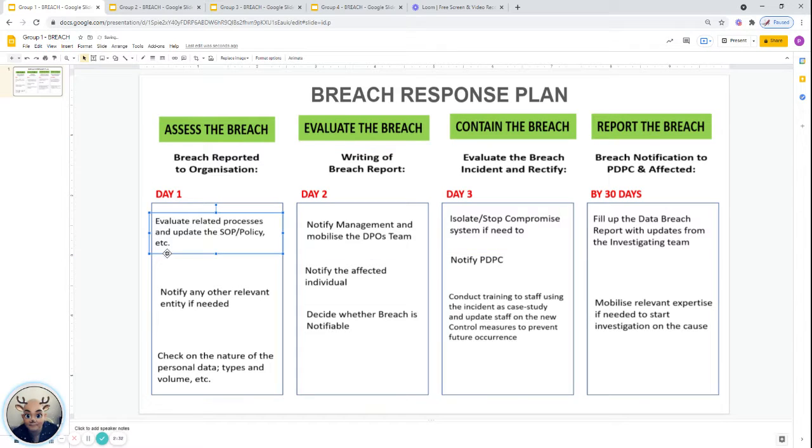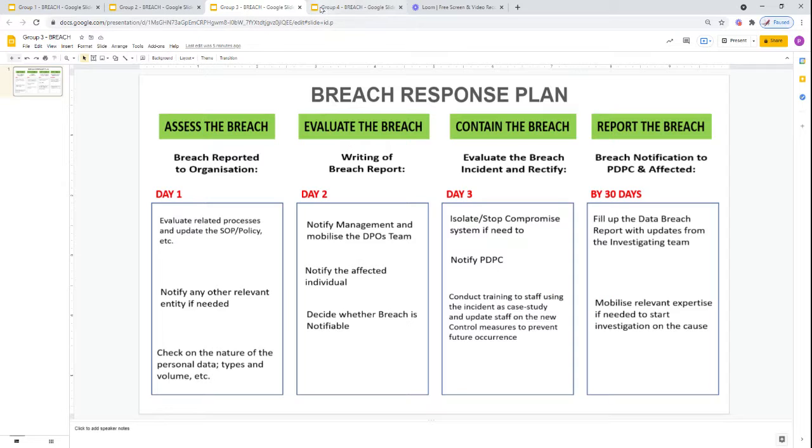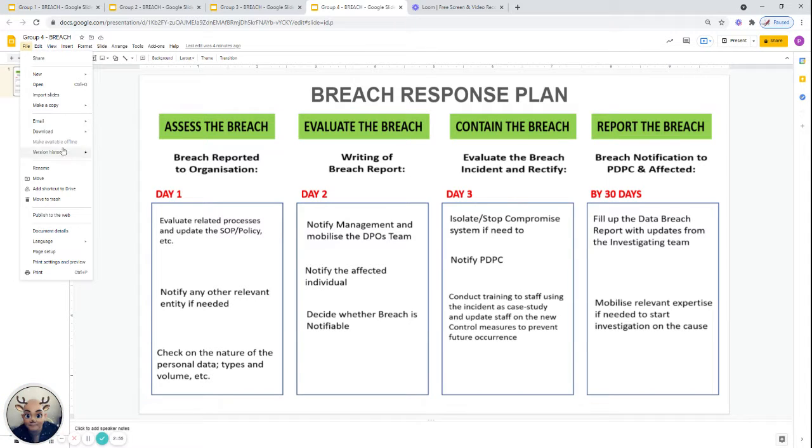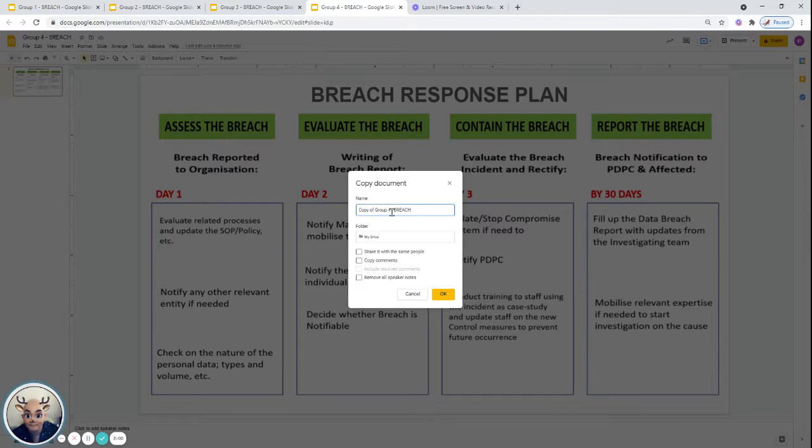So let's say you have a few groups that you are training, or you're breaking them up into smaller groups. What you can do is quite simple. From here you can see that I have created a few groups like 1, 2, 3, and 4. If I want to create a duplicate for another group, I just click here, click make a copy, entire presentation. Then I will set it as group 5. So for example, I have 5 groups because of the class size.